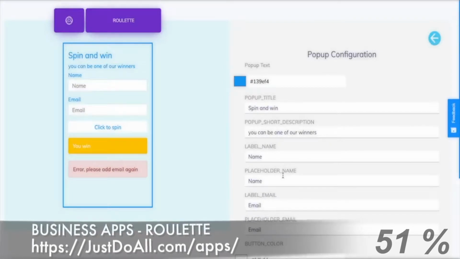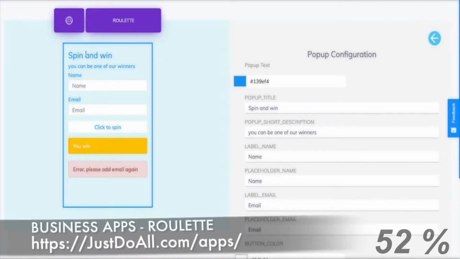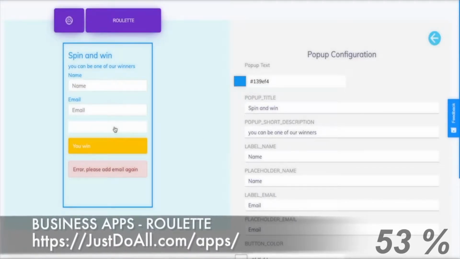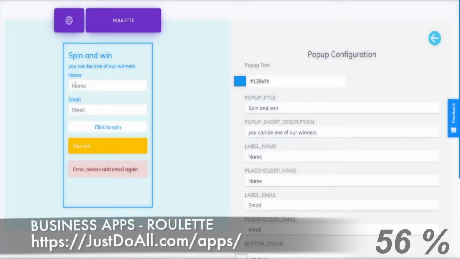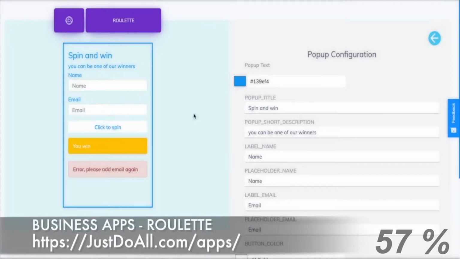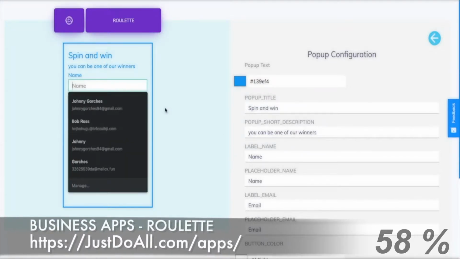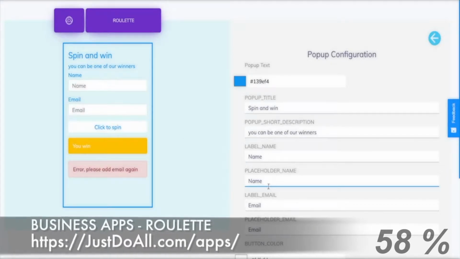Now we can configure what it's going to say to them. This is going to be what's next to the wheel so they know what to do. This is going to be the title right here. This is going to be the subtitle, the description. Then this is going to label the name field and label the email field here.